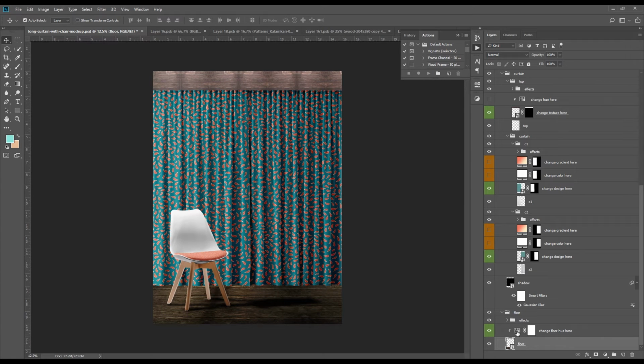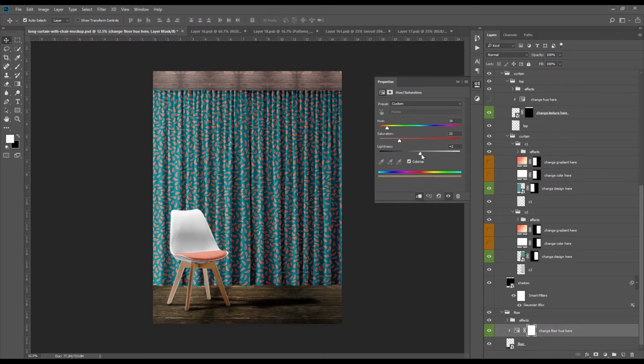You can also change the header and floor texture. There is a change hue option here, which helps you match the lighting of the texture to the lighting of the scene.